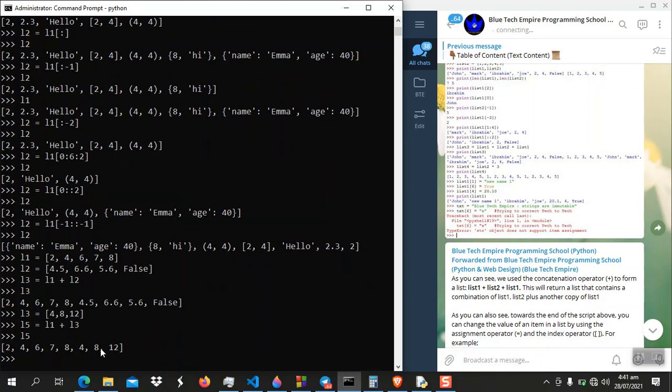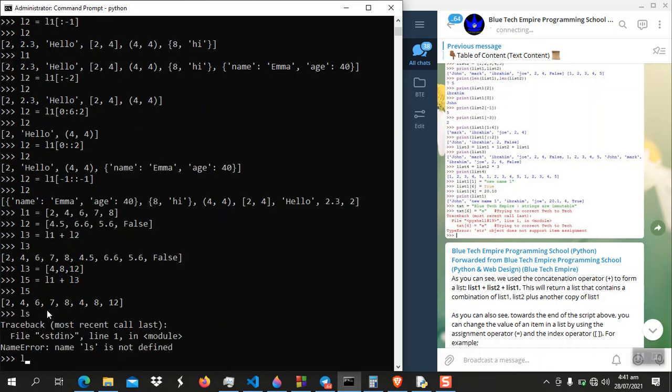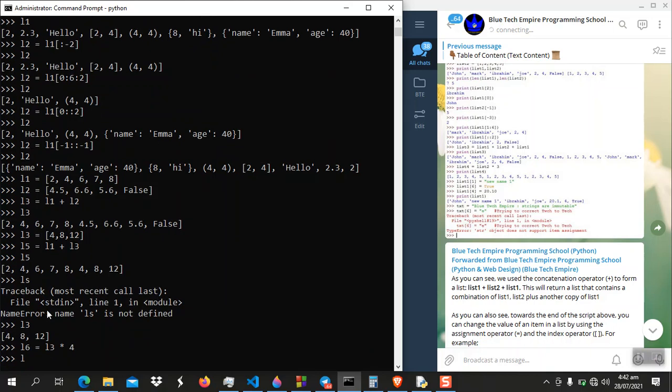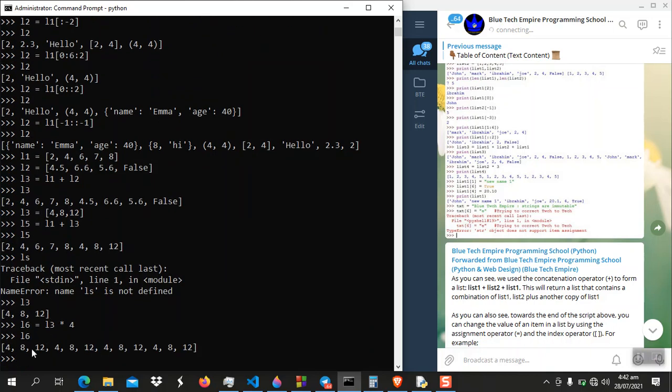So don't think it's going to remove duplicates. You see it has 2 4 6 7 8, then now it has plus 4 8 12. So here's the complete list. Now you can also multiply a list multiple times. For example, we have L3, which is this. If you want a list, for example L6, which is L3 times 4, we can just write L3 times 4. And look at it now, L6 is 4 8 12, 4 8 12, 4 8 12, 4 8 12.